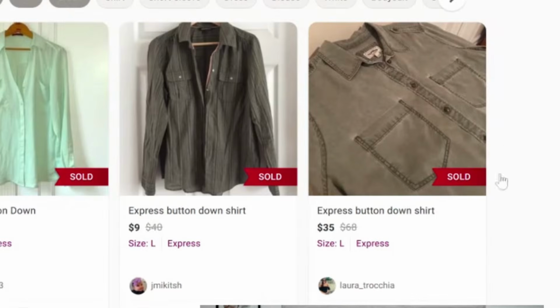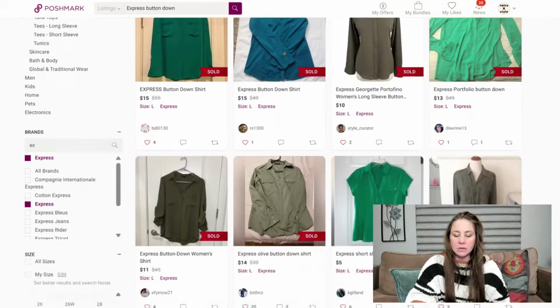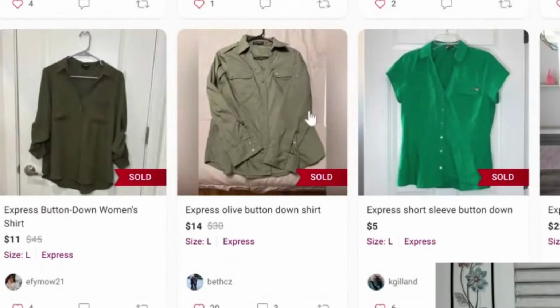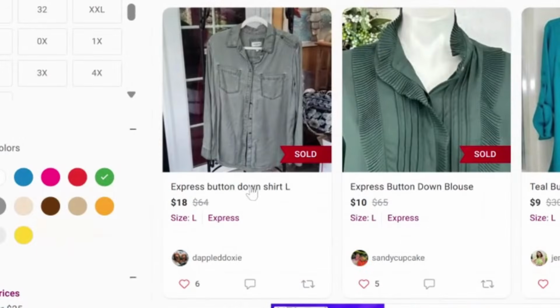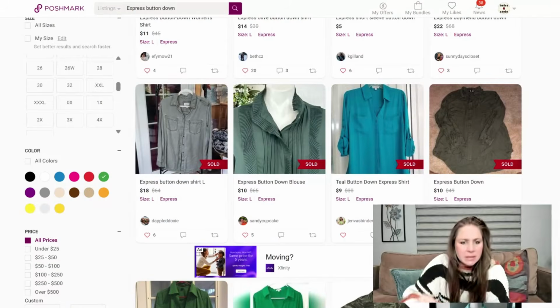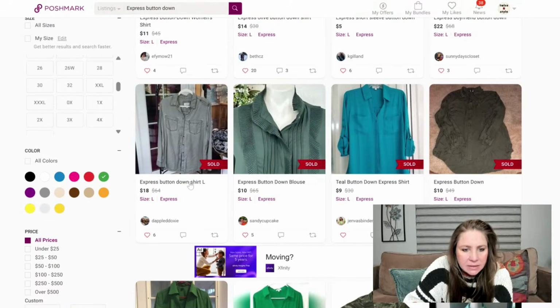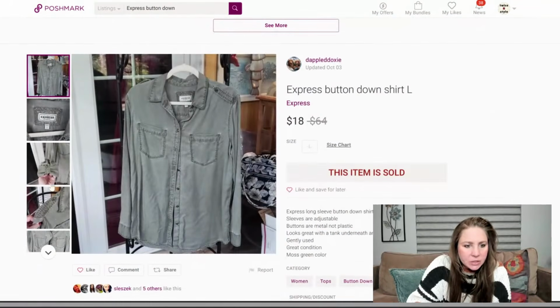So this Express button-down shirt looks like it could be similar. Let's keep going, seeing if we find anything else. So right here, I'm seeing this olive button-down shirt looks similar. This Express boyfriend button-down shirt looks similar. This Express button-down looks like it has a similar wash. It has those pockets. Is it a snap button? Let's open this up. And this looks like it is very similar.